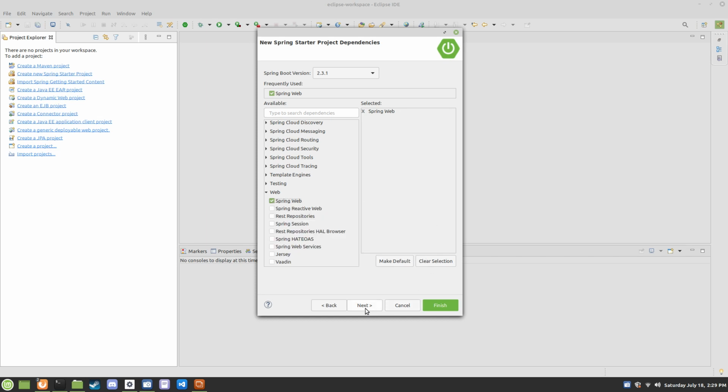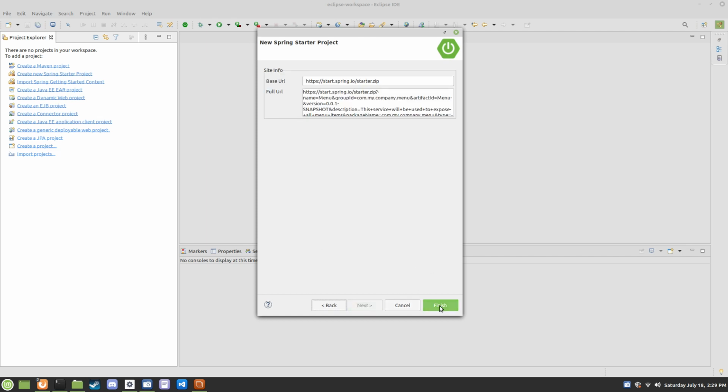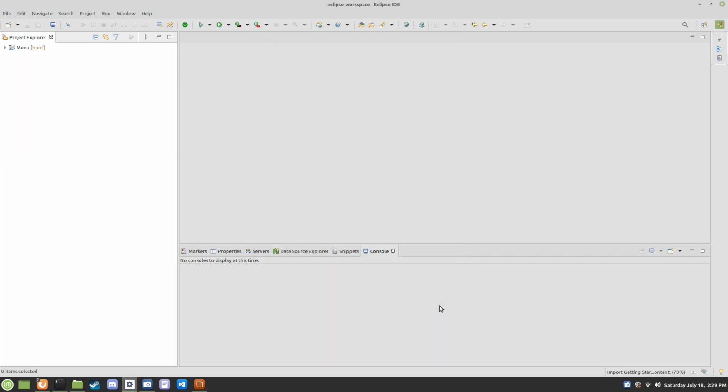So let's go ahead and hit next. I'm going to keep that the same. Let's go ahead and get started. So it's going to build and compile the code, and it'll print some results down here in the bottom right. Once it's done, the project should be created in the top left.